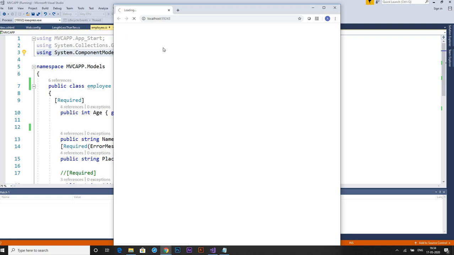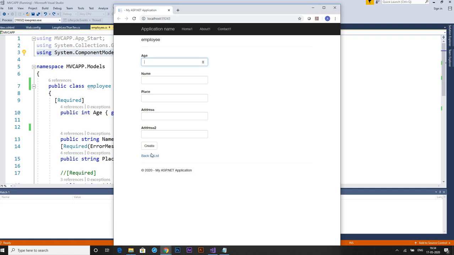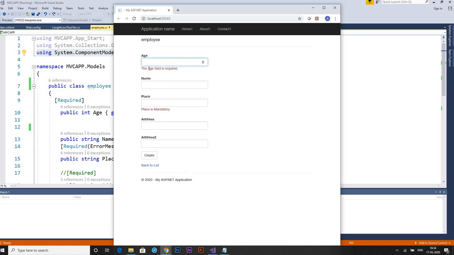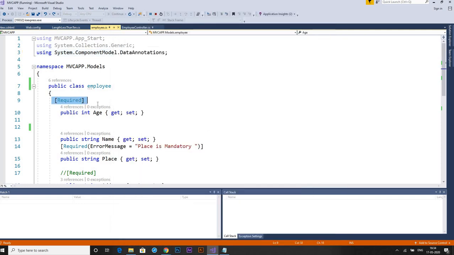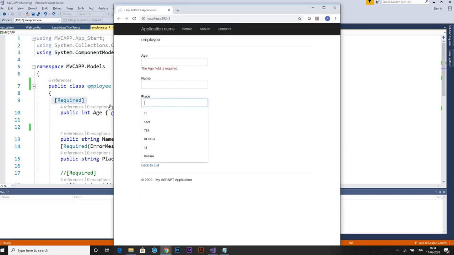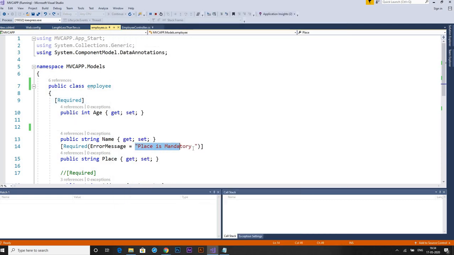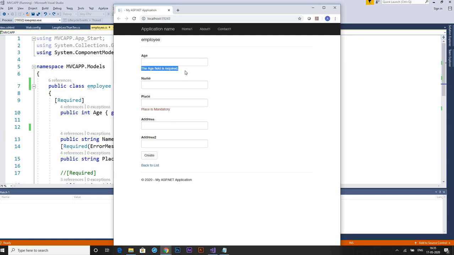I'm just going to my UI. So here if I click create, what happens? I can see 2 messages. "Age field is required" is a message which comes by default when I give the required attribute. And for the third field, place, I can see "place is mandatory", because I gave the error message as place is mandatory. Otherwise I would have got the error message "place is required".